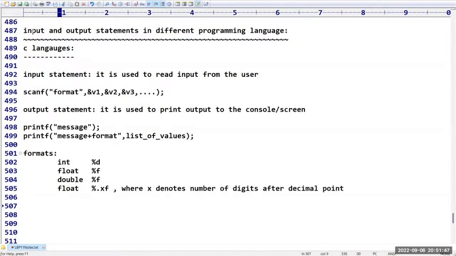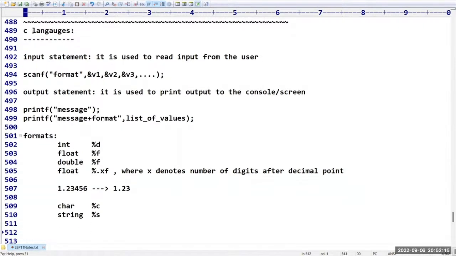Sir, sometimes I calculated my result and got 1.2345, but in the output they required only 1.23. That means you have to take %.2f. That means after the dot, it will take only 2 digits. That is the meaning. Sir, if I want to print any character, we can go with %c. Sir, if I want to print any string, then you have to go with %s. These are the formats we are going to use in C language.